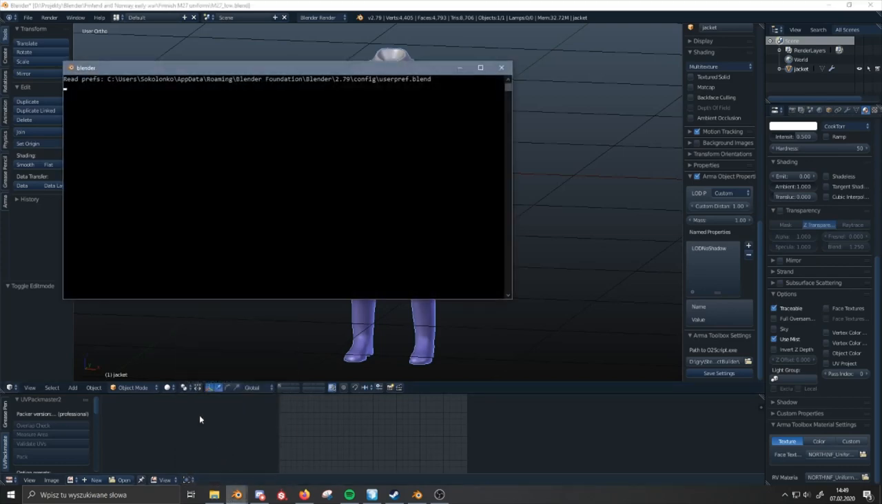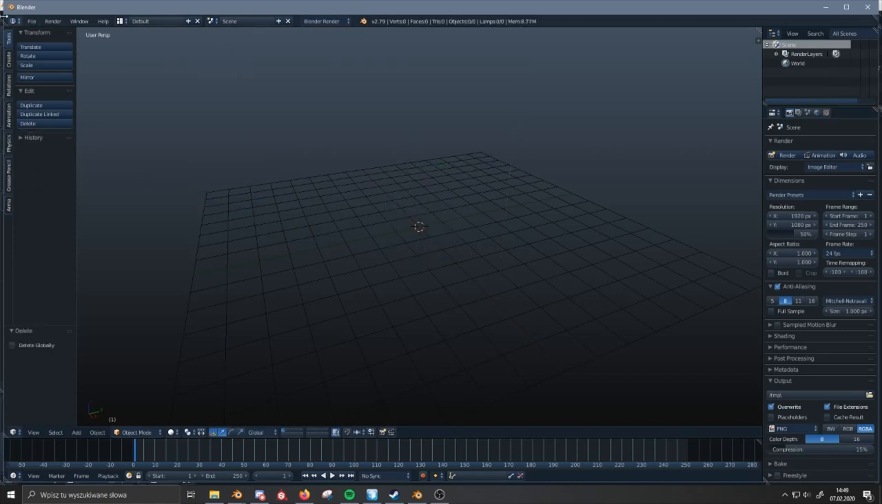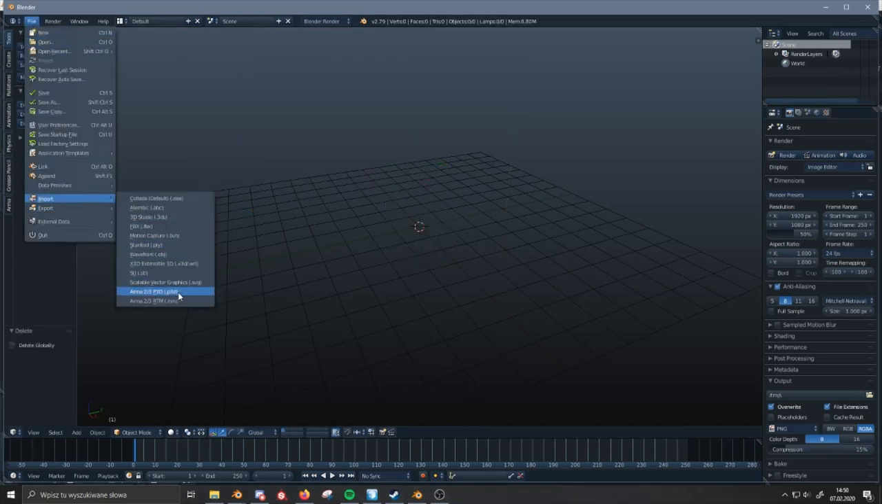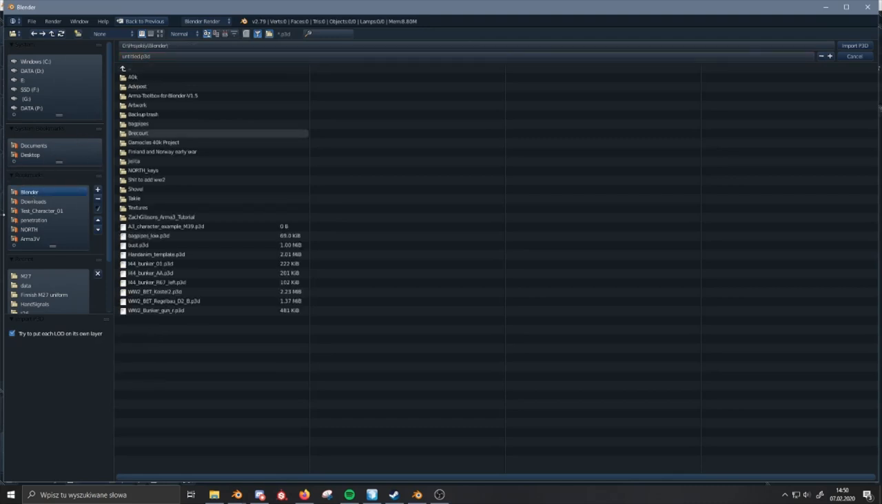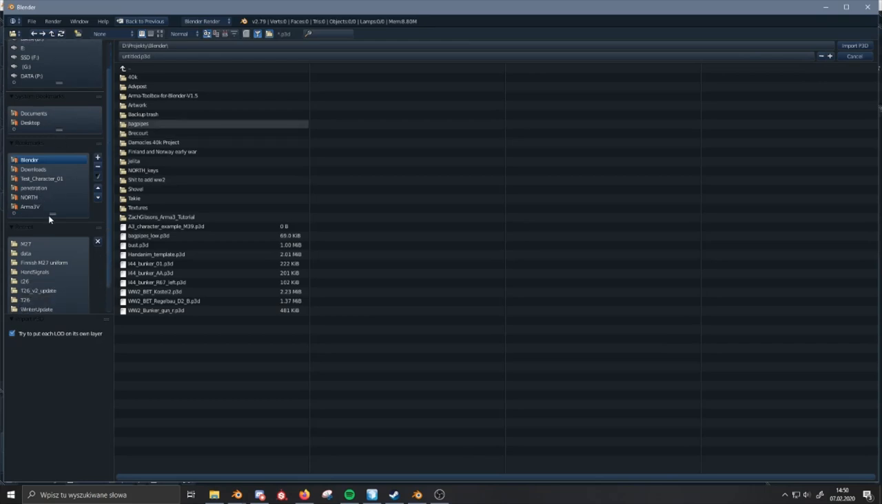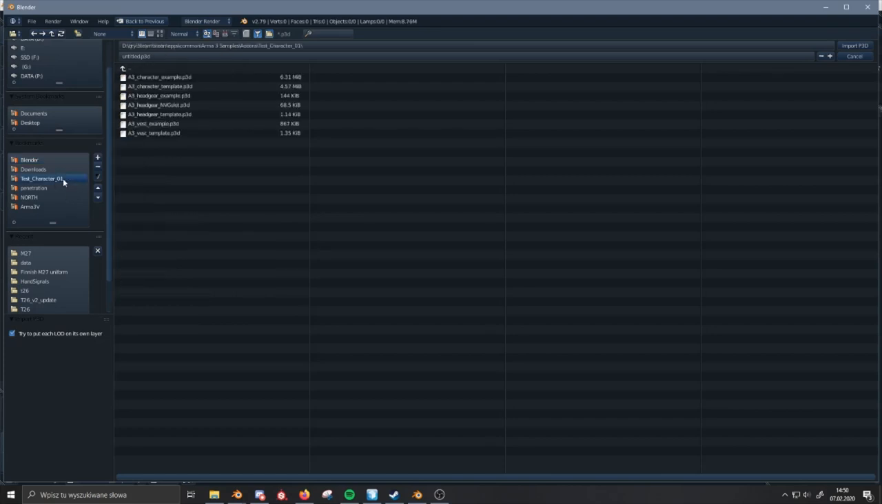Well, the best way to do that is open a new Blender file. Let's import a pre-P3D file, which will be Arma 3 test character. There we go. So when you go to your Steam folder, it is in Arma 3 samples that you can download from Steam. In the add-ins, there is this test character thingy, and you will use it a lot when making a character.